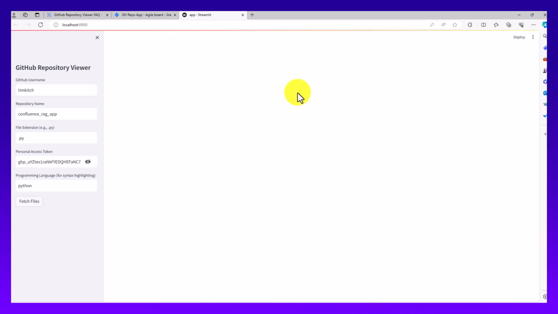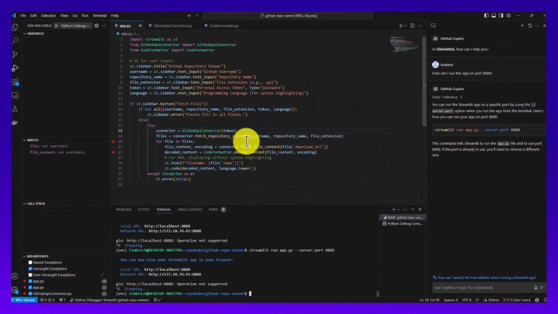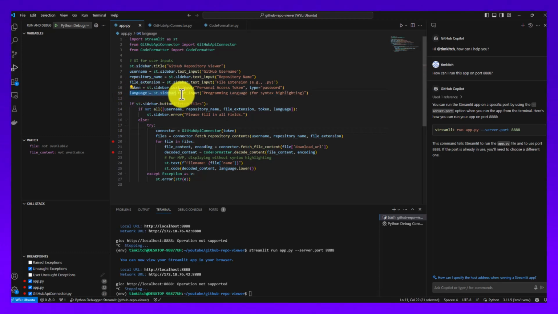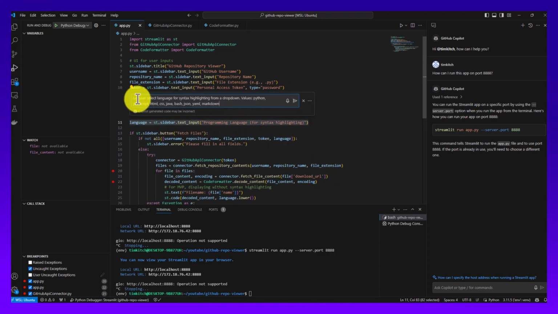It looks like the changes that Copilot made are working fine. Now we have our inputs on the left, and let's fetch the files to make sure that nothing broke. Great, everything's still looking good. But there's one last enhancement I want to make before we stop. I'd rather not have to hand type in the language for syntax highlighting. I'd rather have a drop-down list I can choose from. So again, I'm highlighting the sidebar that provides the programming language for syntax highlighting, and I'm going to ask Copilot to help us again. I'm going to say, let the user select language for syntax highlighting from a drop-down, and then I provide the language values for it.